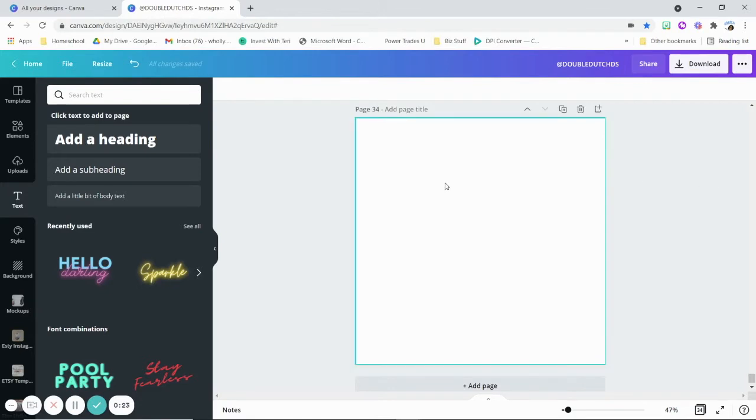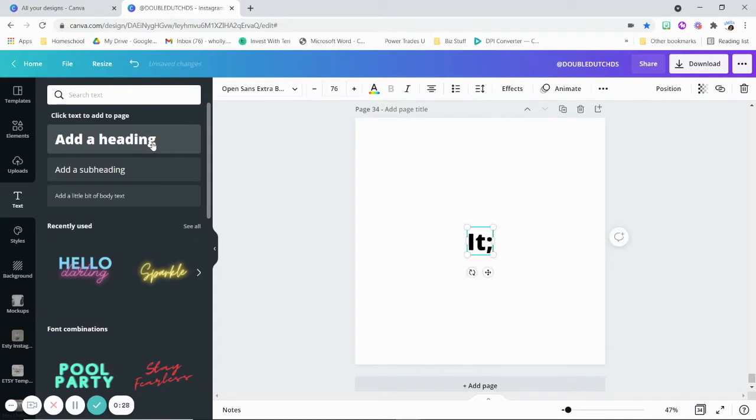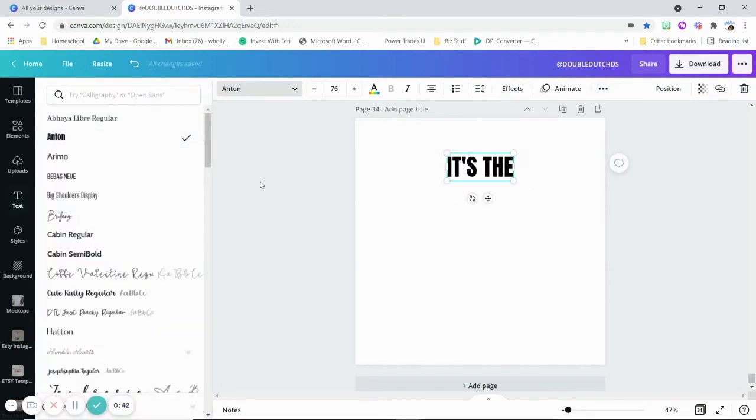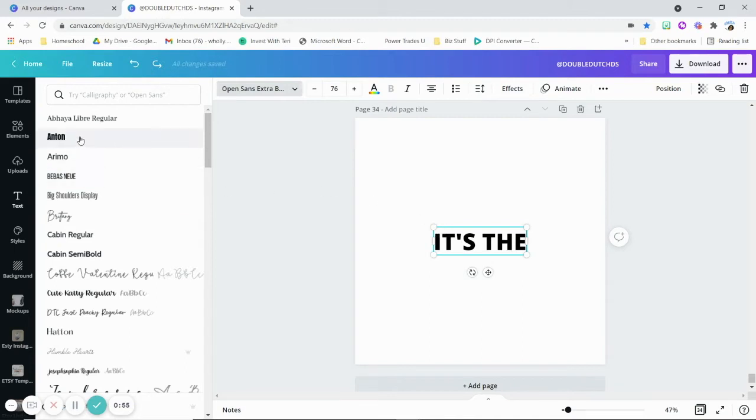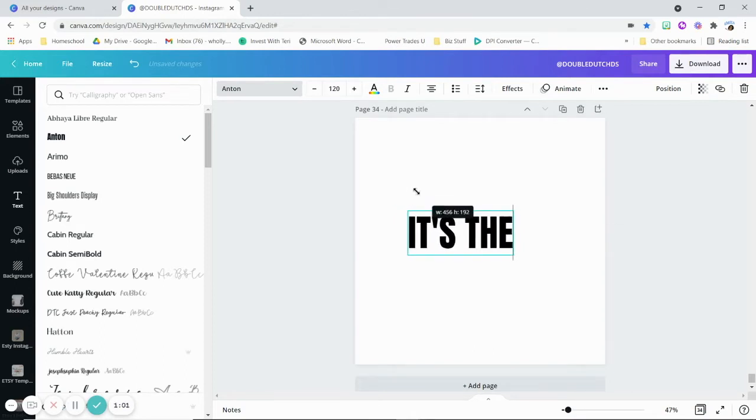All right, to start this design, we're going to add a text box. And I'm just going to type in the first line up to these three dots and change it all to uppercase. And the font that we're using is called Anton. It is a print font. It's more narrow than the one that it defaults to, which is Open Sans Extra Bold. So we're gonna do Anton. I'm going to make it just bigger so I can see.